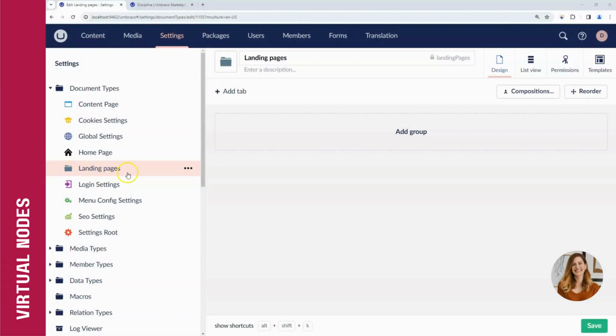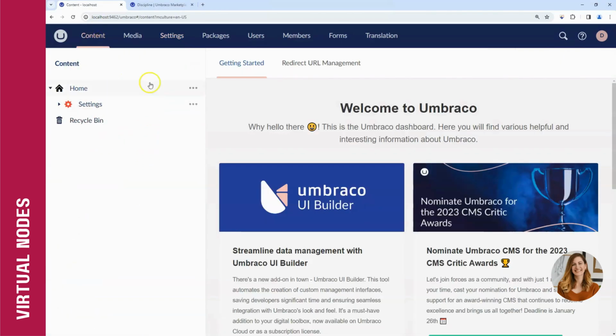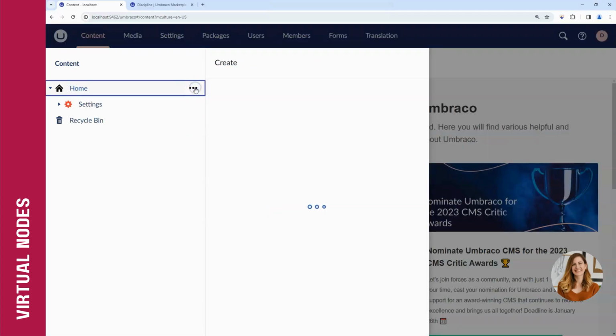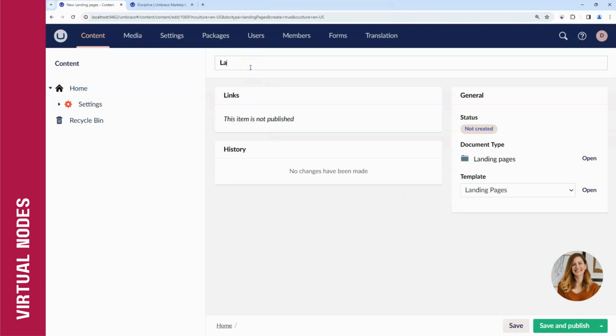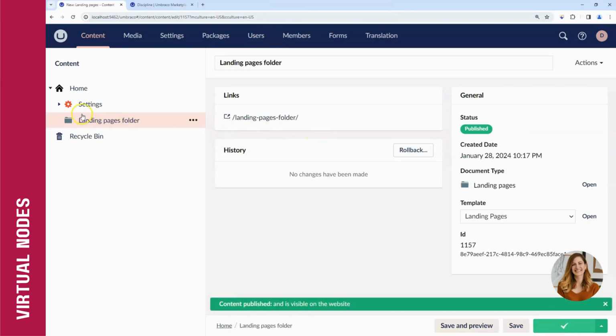I've just added 2 new document types, landing pages and content page. Landing pages will be a folder organizing all my content pages. As a first step, I'm creating a landing pages folder in the content tree. I'm gonna name it landing pages folder. We can see the generated link as expected.